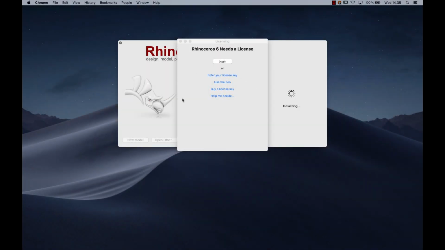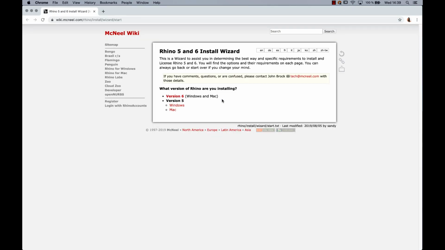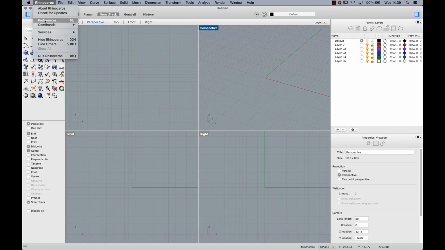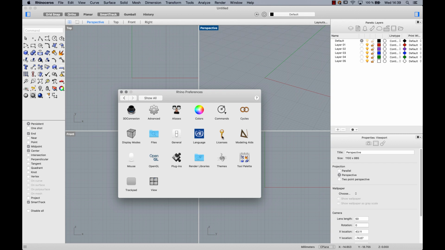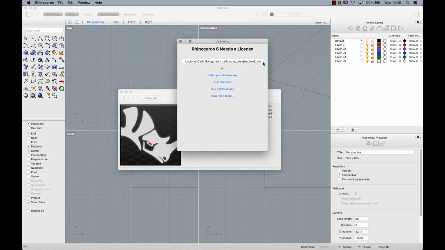If your evaluation license has expired, you can go to Buy a License, or if you need more information, you can click on Help Me Decide. You can always change the licensing option by going back to Rhino, Preferences, Licenses, and change your license key. All options will appear again.